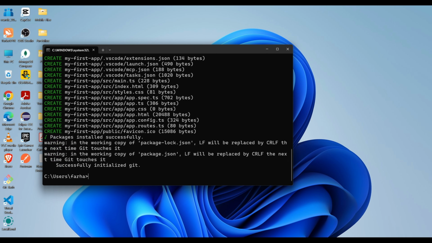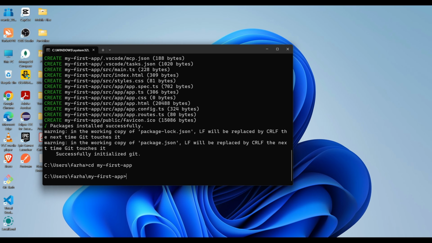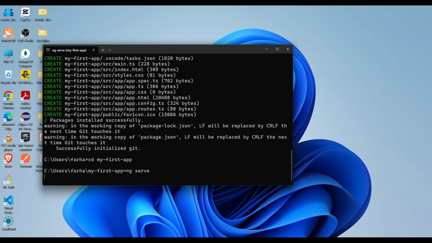Once the installation is completed, move into the project folder. For that, run cd my-first-app. Now let's start the Angular development server. Run ng serve. And if you want Angular to automatically open your browser, you can also use this command: ng serve --open. But I am using the first command, ng serve.